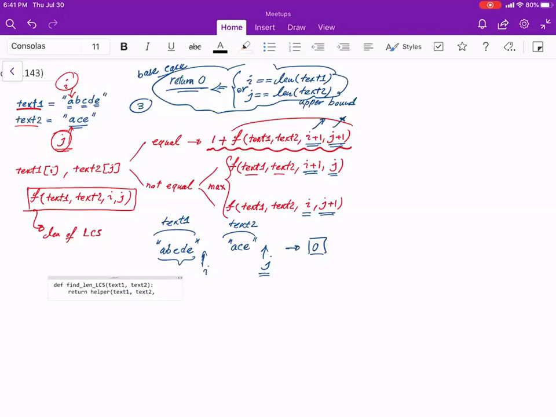So text 1 and text 2, and initially the index for both of them is 0, right? And let's go and define our helper. Text 1, text 2. Let's say I and J.